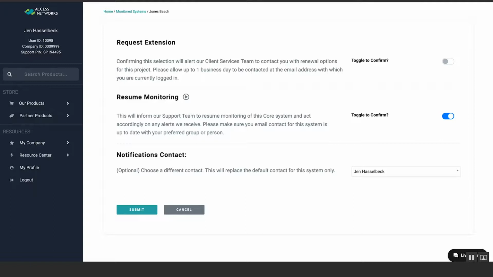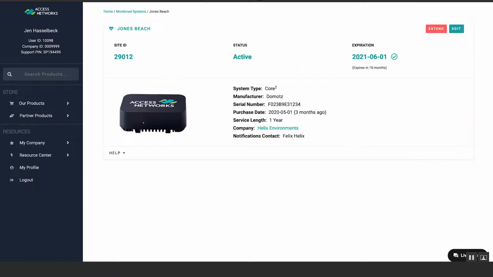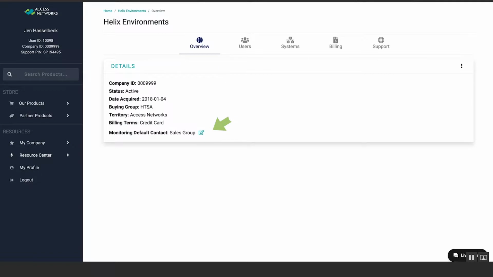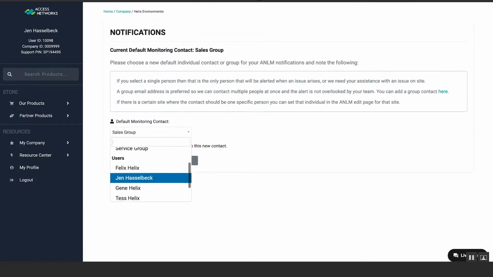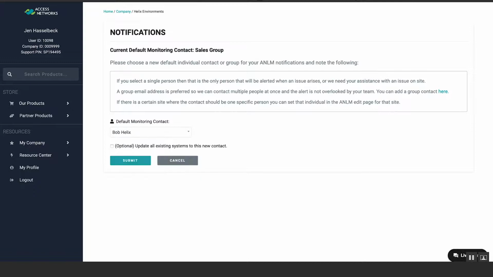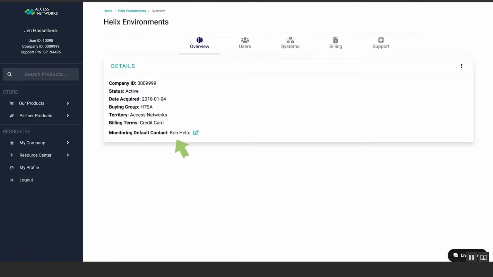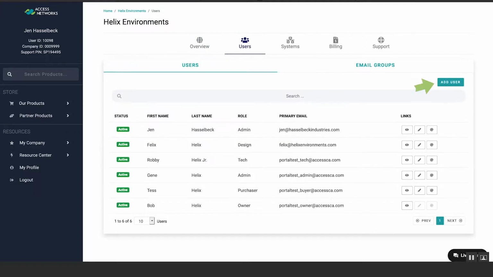To update the primary notification email, select a new contact from the drop-down list and click Submit. It's important to remember that the notification contact is updated for this system only. To make a global notification contact change, return to the My Company Overview page and click the default Contact Edit button. Select a new contact from the drop-down list and click Submit. Click the checkbox to update all of your systems to this new contact. If you leave it unchecked, only new systems will default to the new contact email address. If your desired email contact or group is not in the drop-down list, you can add a new user or group from the Users tab.